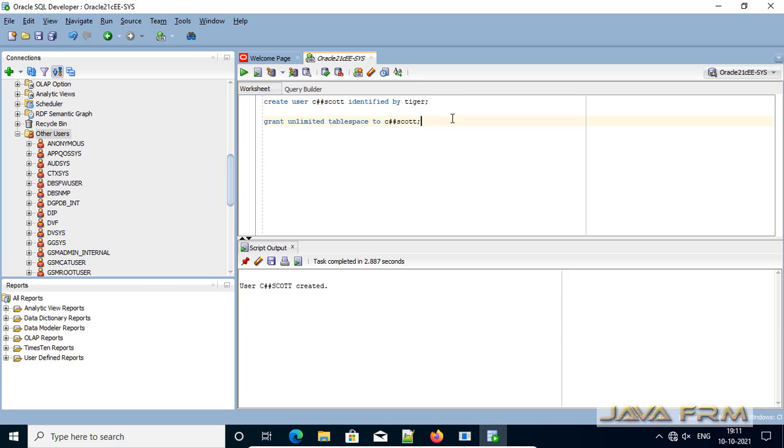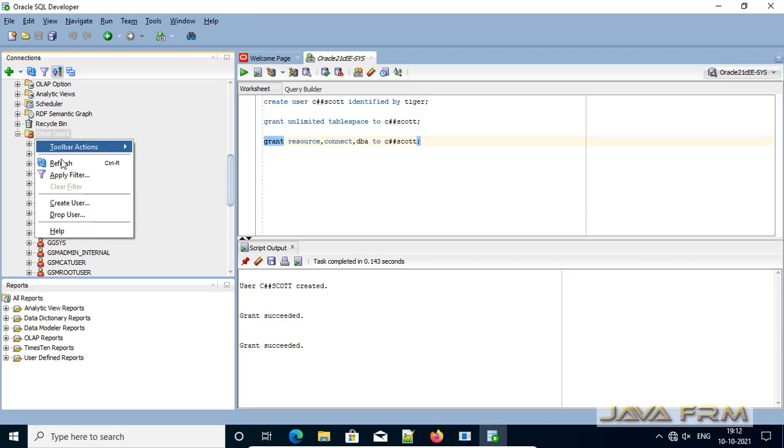So now I am running some grant privileges. Grant unlimited tablespace to c##scott. Next, grant resource, connect, DBA to c##scott, which means I am giving some DBA privileges to the c##scott user. So once again I am repeating, c## is mandatory if you are creating a container user or common user.